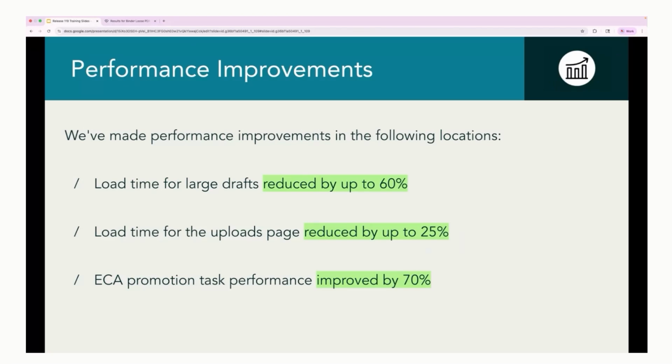Finally, a couple quick notes on performance improvements as of release 119. We're always working to make Everlaw faster and more intuitive. In this release, we've made performance improvements in several areas, including reduced load time for large drafts by up to 60%, reduced load time for the uploads page by up to 25%, and improved ECA promotion task performance by 70%.